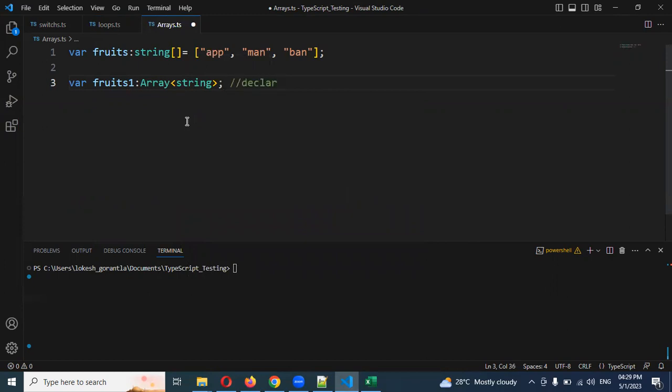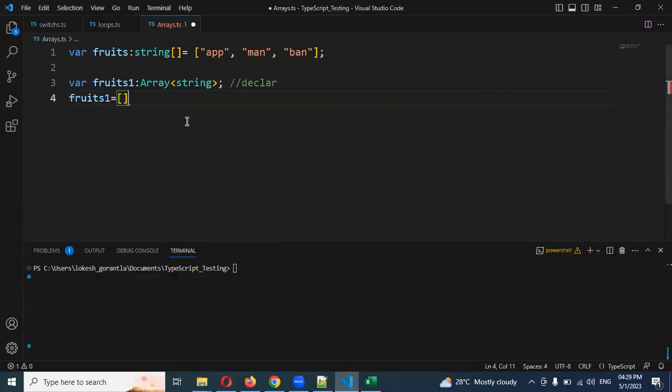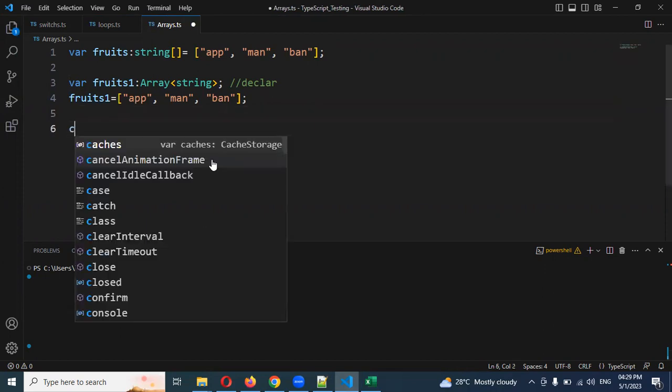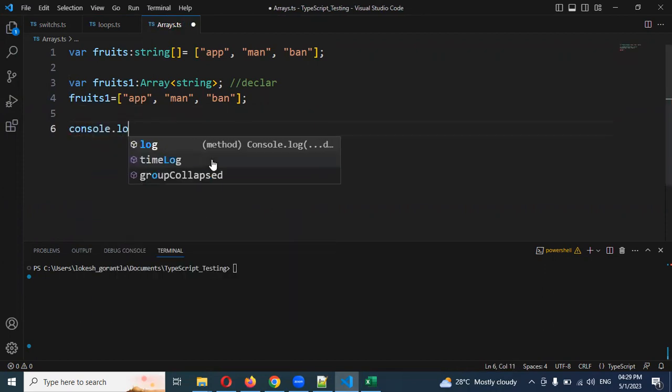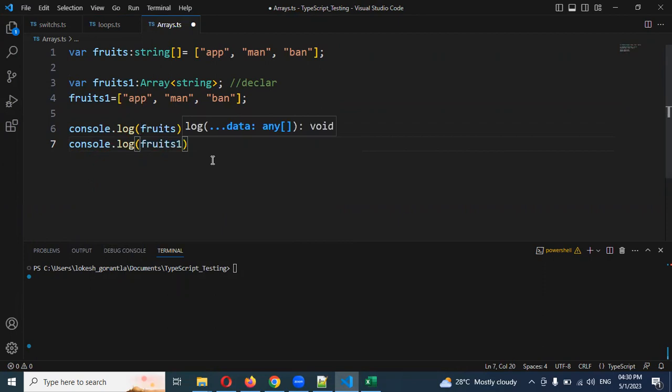Then I'm going to initialize my fruit value equal to, in the square braces, comma separated. I'll copy this particular one. You can see the values are presented here. Now I'm going to print both the values with console dot log, the first value and also the second value. In both cases I'm printing.